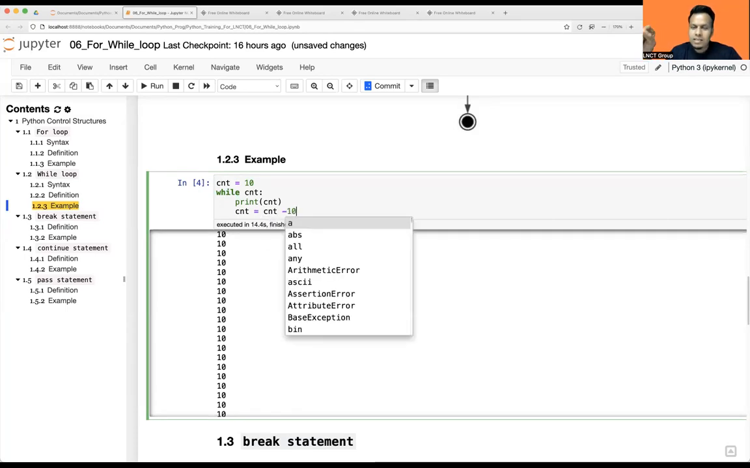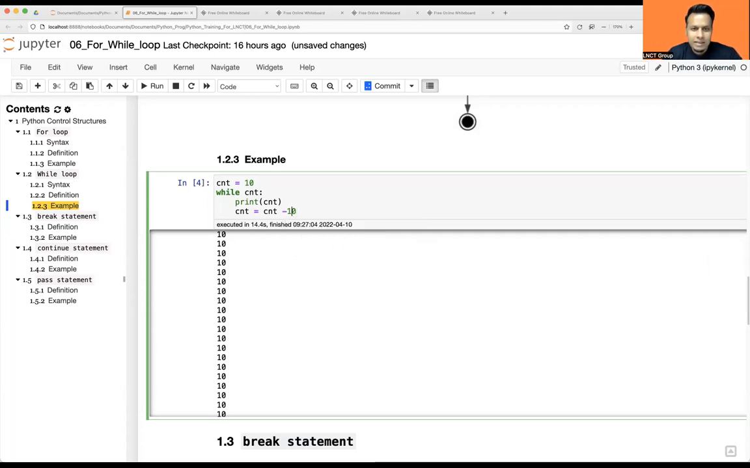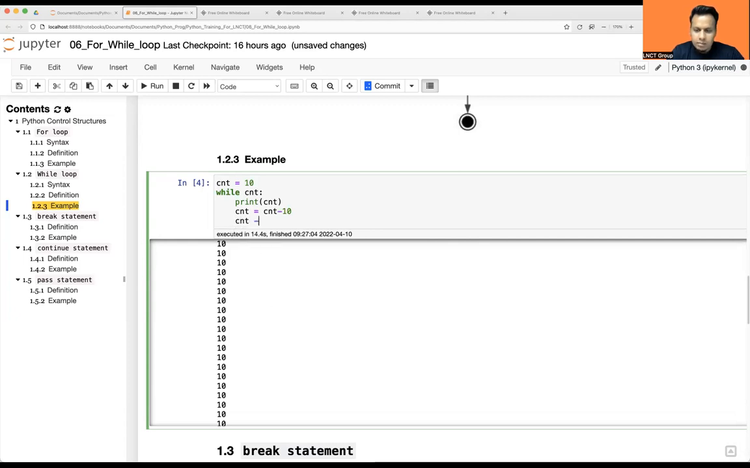Like i minus minus, you remember i plus plus in C? That is what is happening here. Either you can write this or you can write count minus equal to 1. Anything is fine. These two lines are the same. Line number 4 and 5 are the same, so whichever you want, you can use.